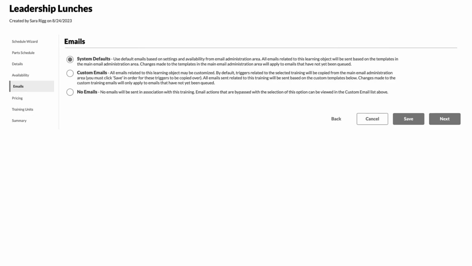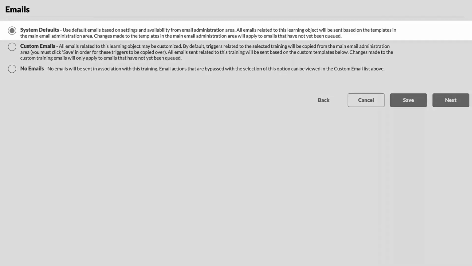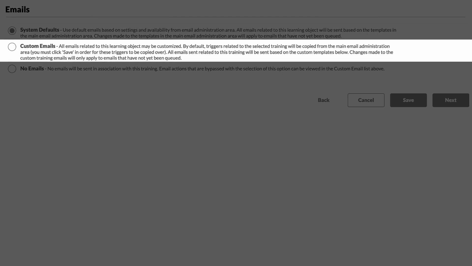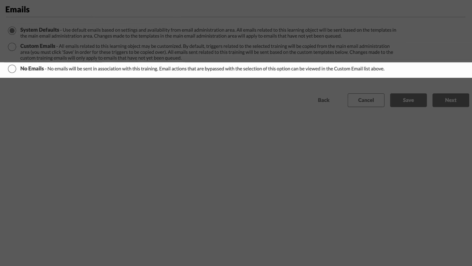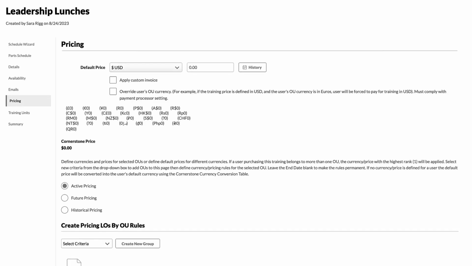Use emails to communicate session information to end users. Use the system defaults or customize the emails that your students and instructors will receive. The No Emails option should only be selected when they do not want emails sent to any users. Click Next.